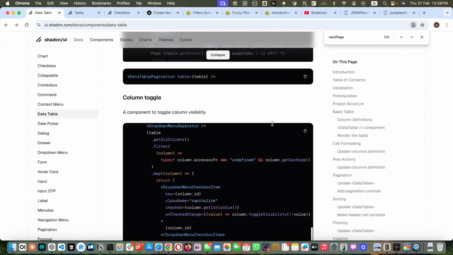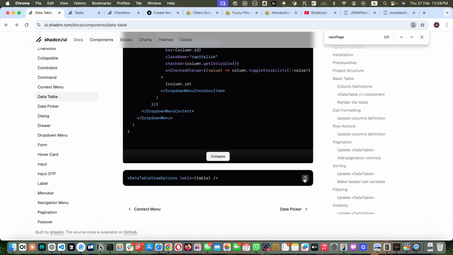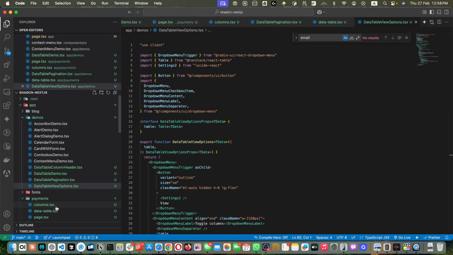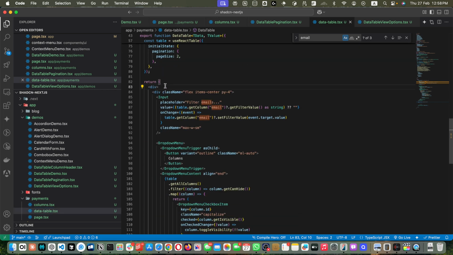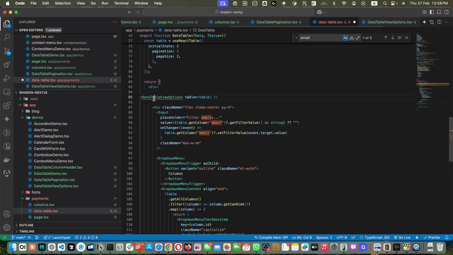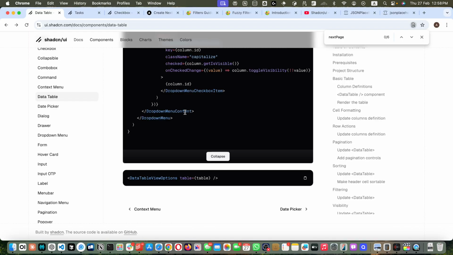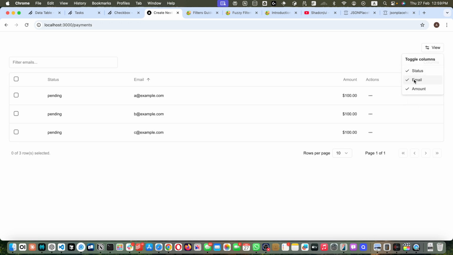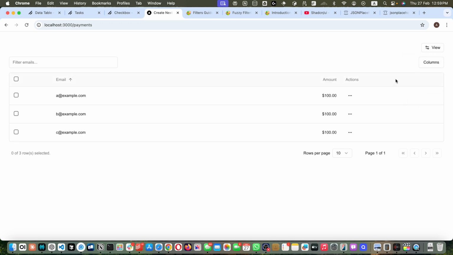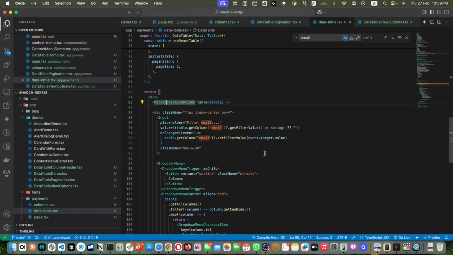Okay, now scroll down. This is how you are going to use it. Copy the code, go to the data table.tsx, and I guess I would add it on the top here, maybe add it, paste. Make sure to add the import statement for this new component and format it. Okay, now we have this view. We already had columns, but now we have the view, and this is doing the same thing that we had earlier. So for example, you can toggle the visibility, but now it is in a separate reusable component.